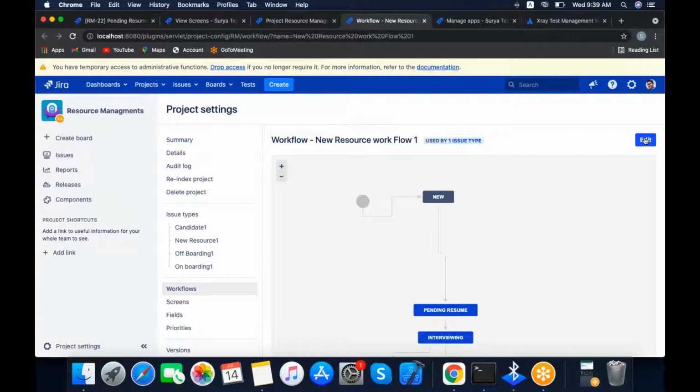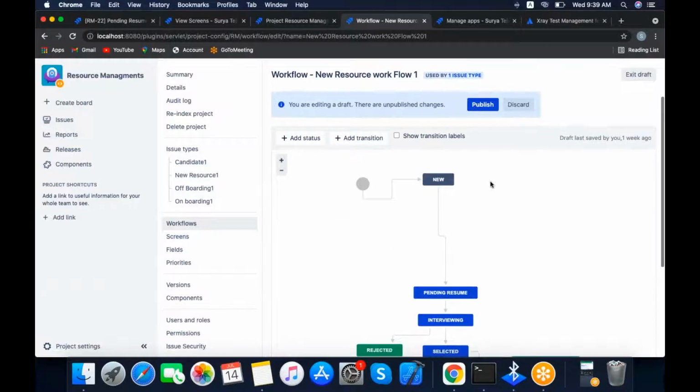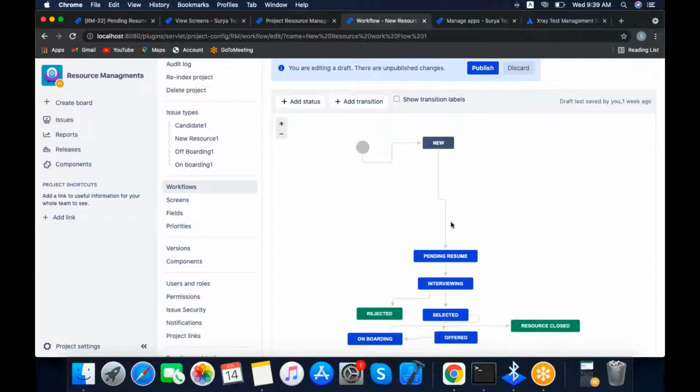If you see in the right side, in the top corner, the edit option will be there. Without clicking the edit option, you will not edit anything. You need to click the edit. After clicking the edit, here the statuses will be there. These are the transitions, how we applied them. All these things you were shown in the first class.